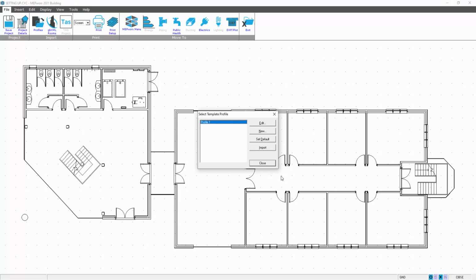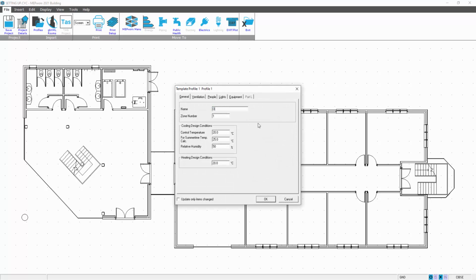We then move on to profiles. We can create our profiles by editing the first one, giving it a reference where we can put our set point temperature for cooling, for heating, along with our set point arbitrary temperature for summertime calculations and our relative humidity.